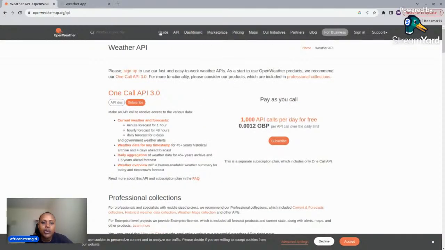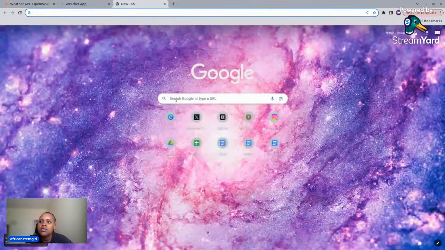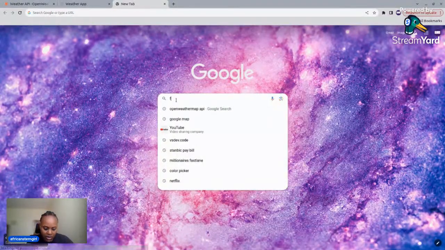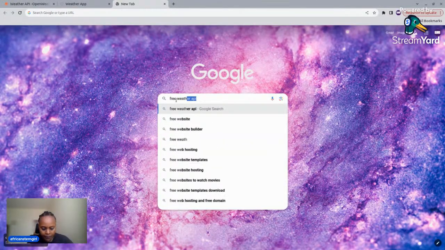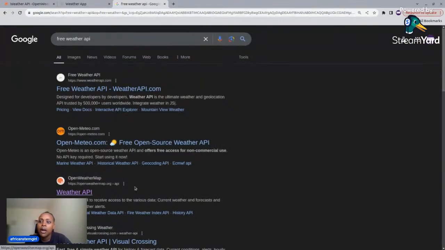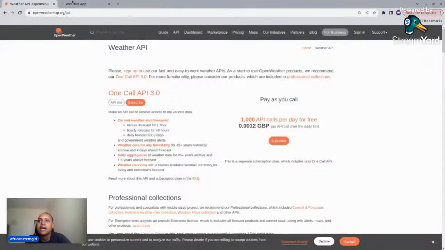So the first thing I'm going to do is log in on my weather API using openweathermap.org. There are also other free APIs. Some APIs are normally paid, others are normally free. So if you come here and type free weather API, you will see that there are several other options that you can consider. So it's not cast in stone for you to use OpenWeather.